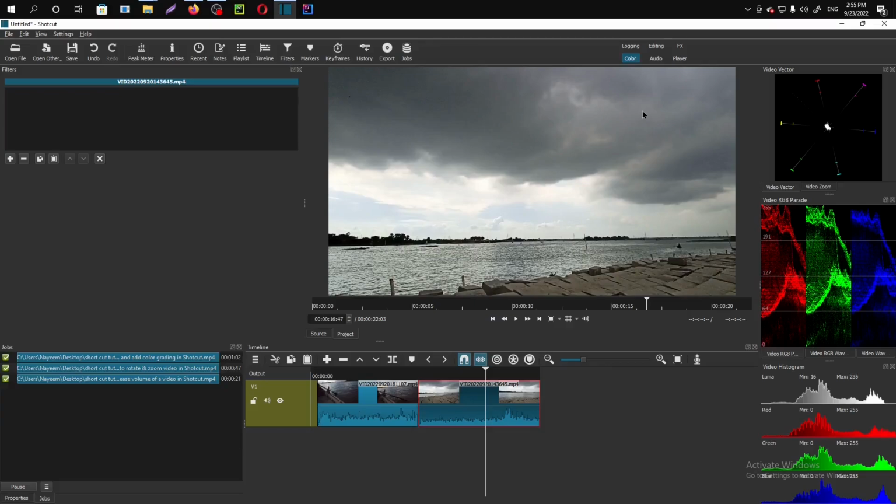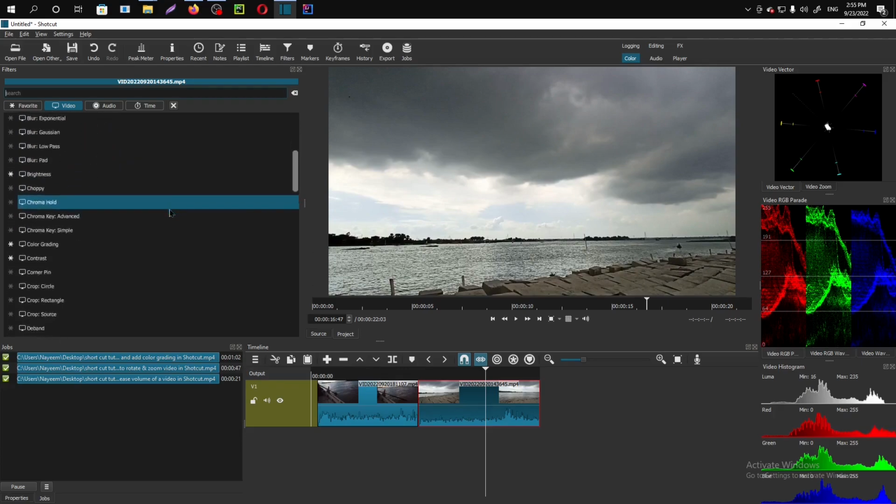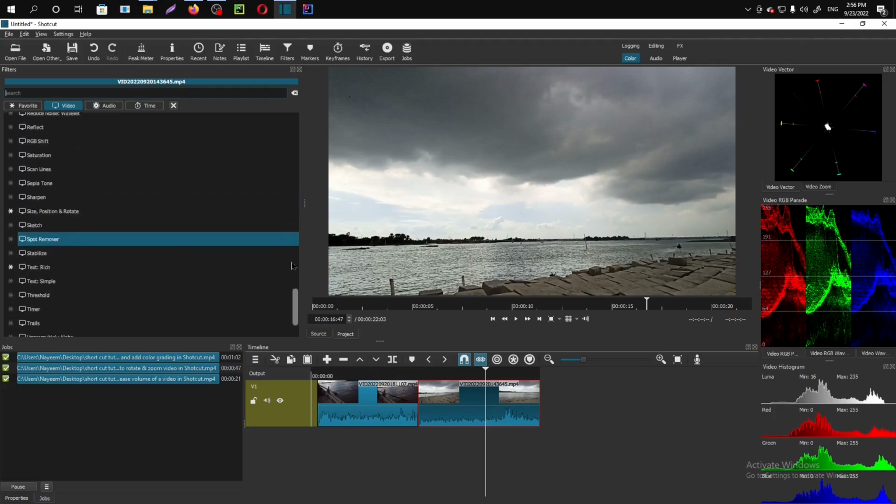Hello guys, in this video we are going to talk about the filters that Shotcut offers us to use in our video. To apply the video filters, you have to click on that clip in which you want to add the video effects. Then you have to click on the filters and then plus icon and then video. So here you will get too many options for adding the filters.